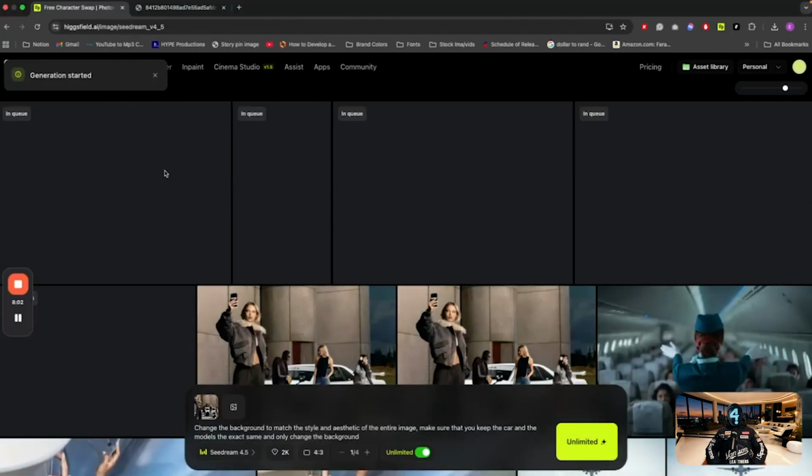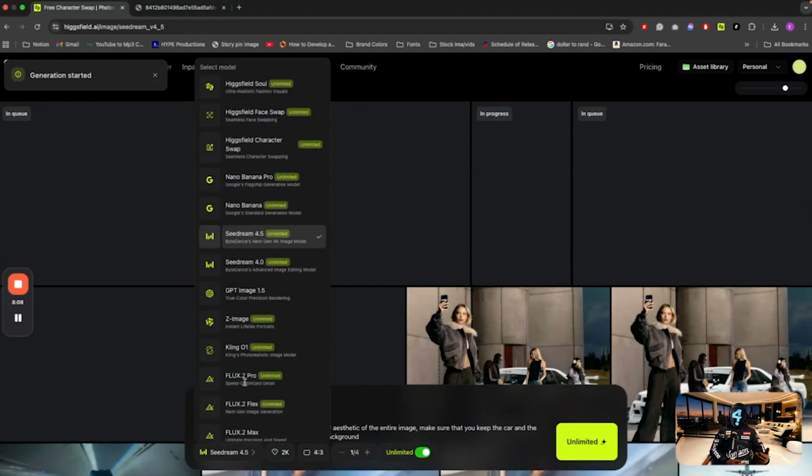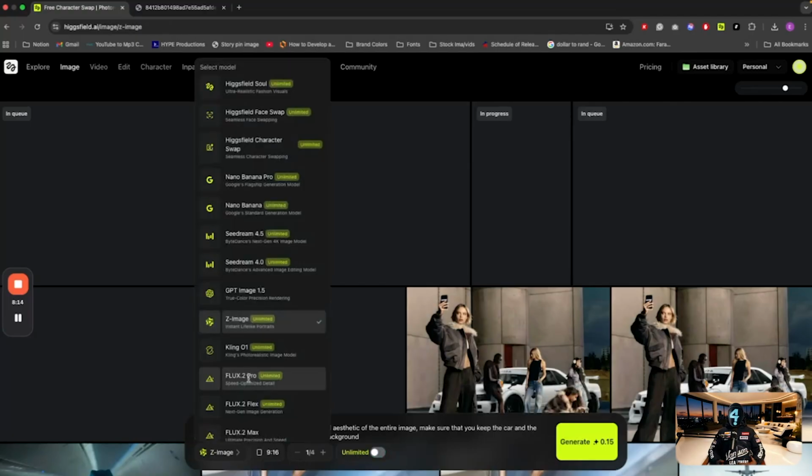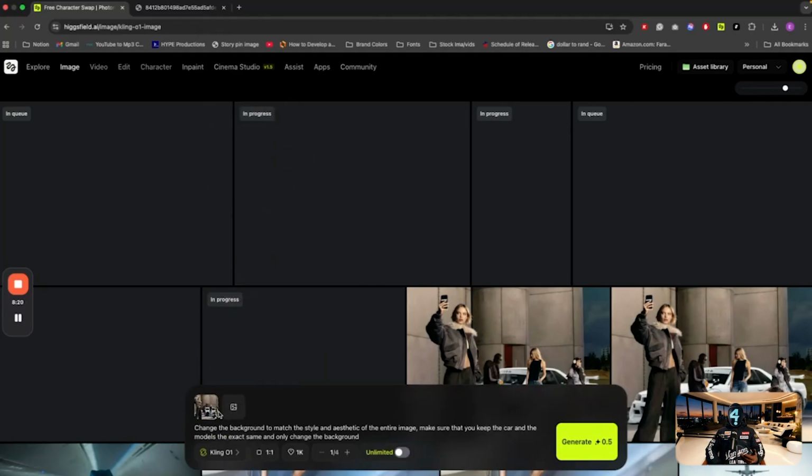So 4:3, let's see what it comes up with. This is pretty nice. So we always hit 2 generations. I just want to show you that all these models are technically the same. And then we're going to go to this one. Is it this one? Yeah, it's that one.